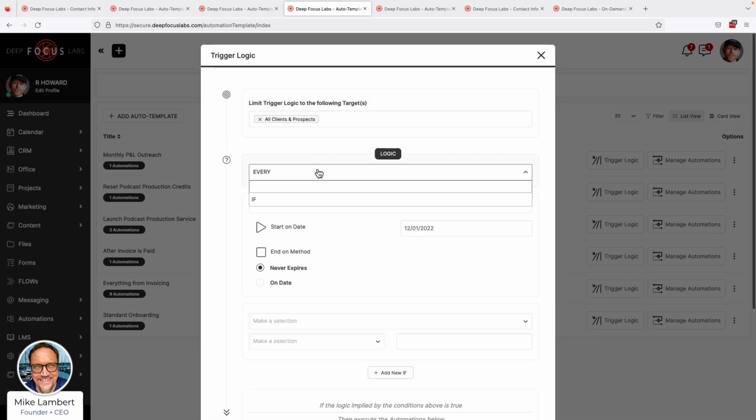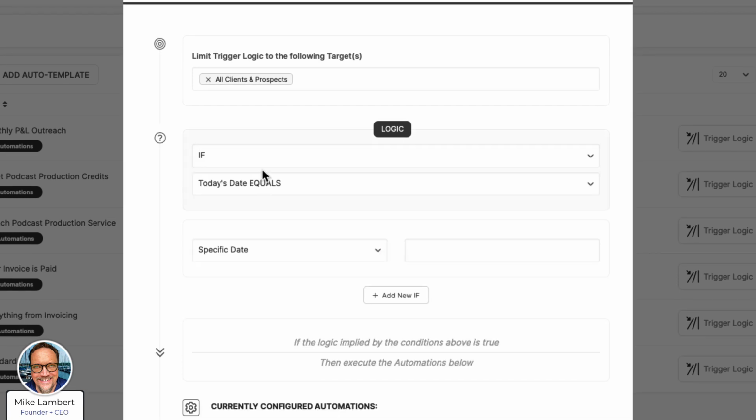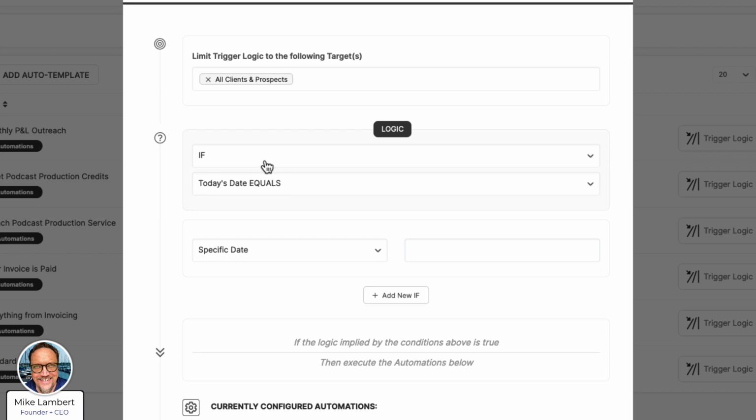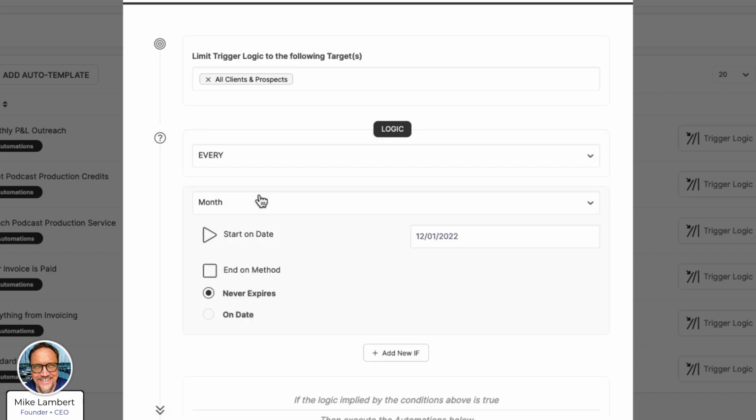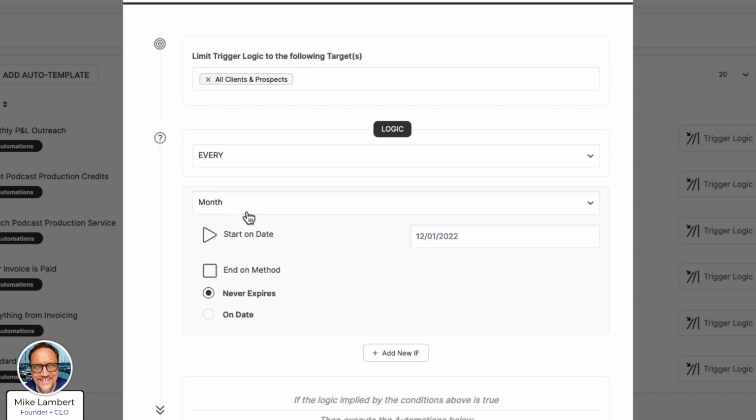There's another condition that's the alternative to if, and that is every. So you can say if, and go the path that we just described and looked at, the two paths, custom field value and today's date equals, or you can say every. And when you say every, now you're creating a recurring schedule. So you can say every day, week, month, or year, and then you will need to specify a start date.